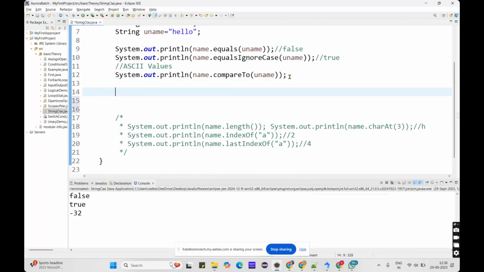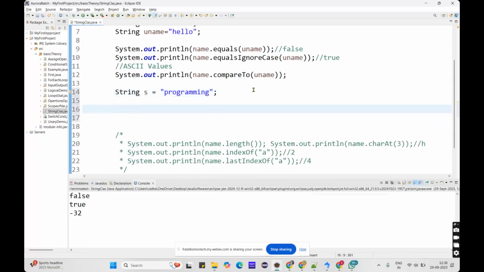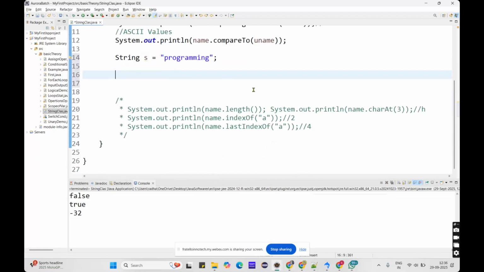imagine, let me take here String s equals to programming. I just took one string, and in that I want only the word program. Imagine that I need only program. I have a string and I want only some part of it. So what I need to do is extract that part of the string, from where to where.